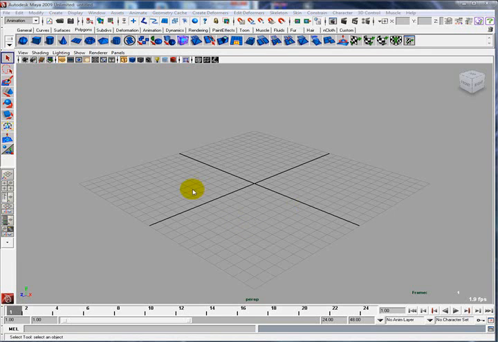Alright everyone, welcome to Maya user interface. Today we are going to look at Maya user interface, especially for animation.